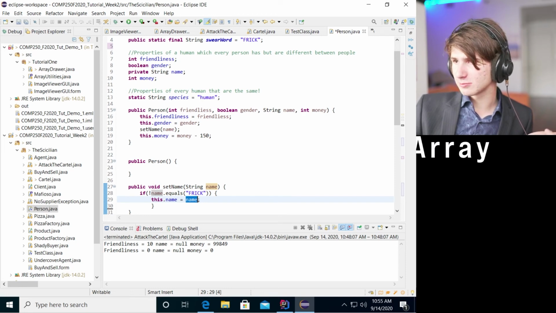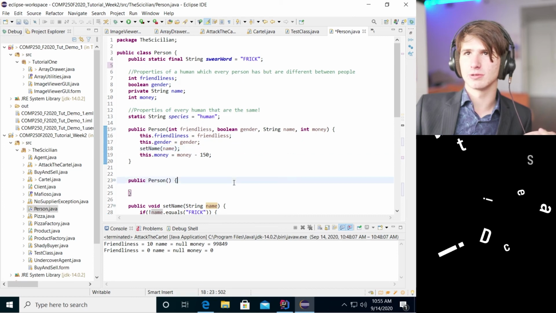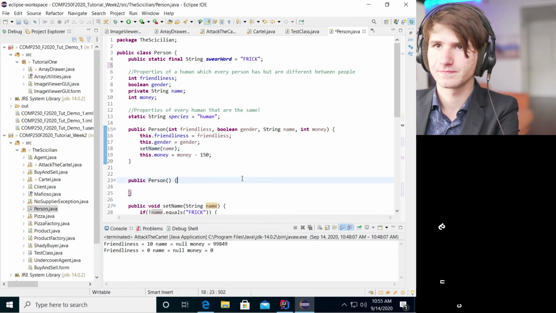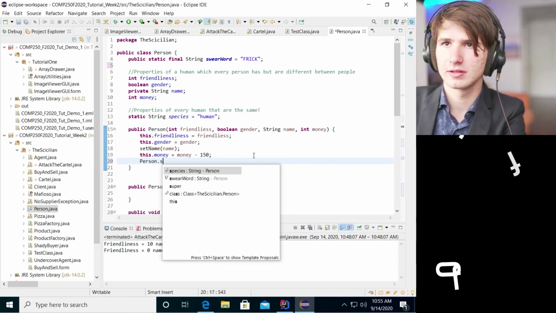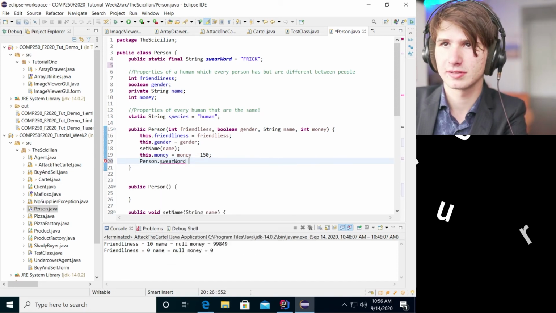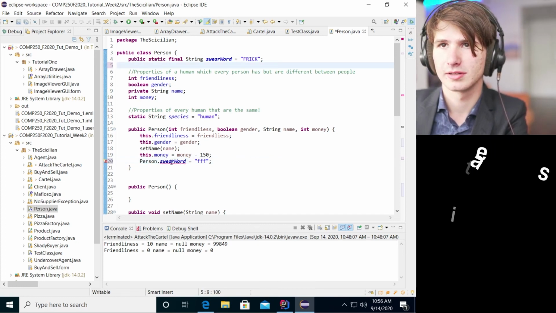And if you try to switch the swear word, will it raise an error? Well, you can't actually switch it. I don't think your IDE will let you change the swear word. Can I say person dot swear word equals? No, I can't. It's not going to work. It's going to highlight it red.